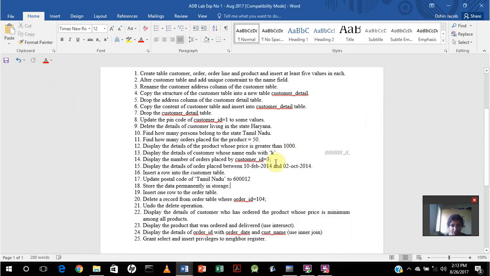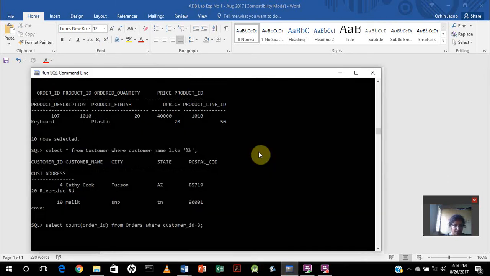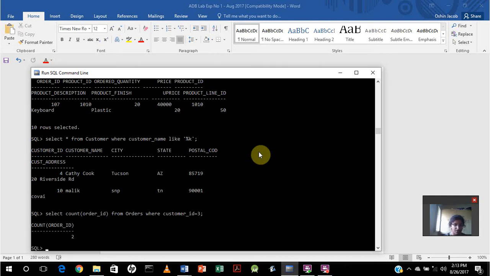The next question is this: to display the number of orders placed by customer ID 3. So that is this. Customer ID is 3 is a condition. I'm placing the order, so the orders table, and I'm taking the number of order IDs from the order table where customer ID is 3. That is 2. So customer having ID 3 has placed 2 orders.